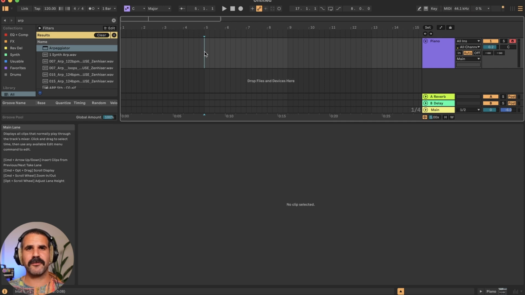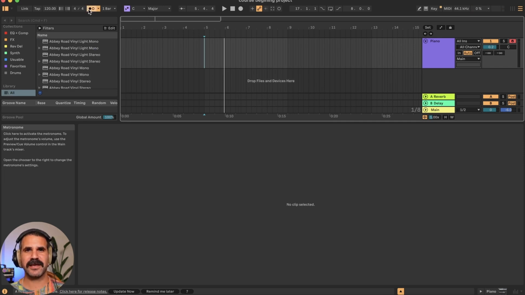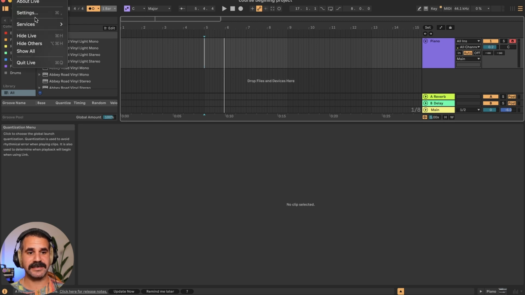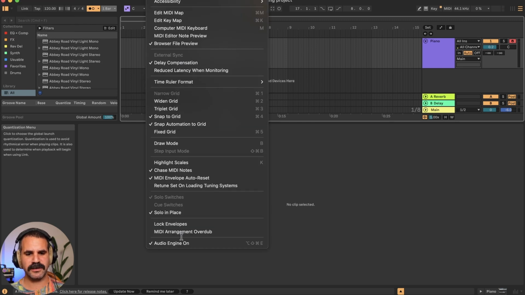To record with the keyboard, ensure it's connected with a USB cable. If you hear a delay between pressing the keys and hearing the sound, this thing is called latency. We will solve it by adjusting the settings. Click on Live, then Settings. If you're on Windows, Option, and then Preferences.